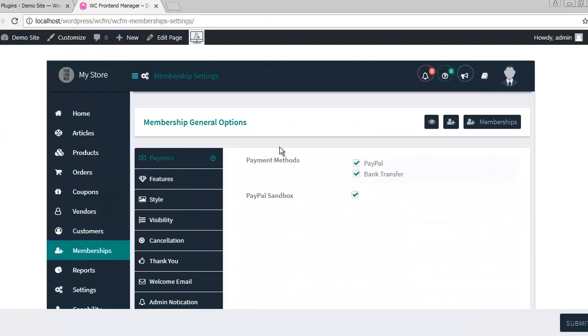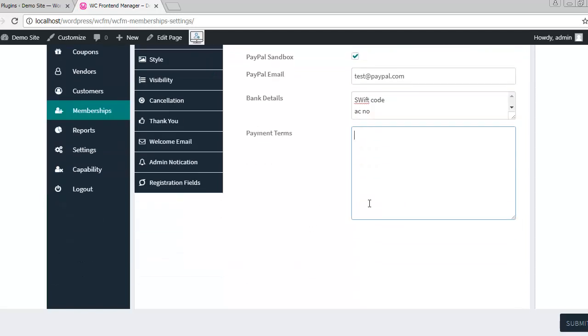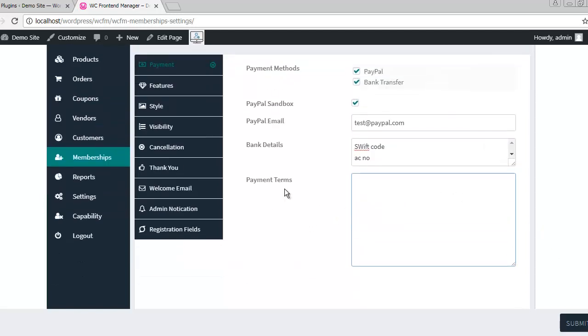The first tab is payment. Here, you need to set up the payment options for your vendors. You can choose PayPal or bank transfer or both. If you wish to try out a demo transaction, you can check PayPal sandbox. Add your PayPal email, your bank details if required, and payment terms if any. Your payment options have been set up.